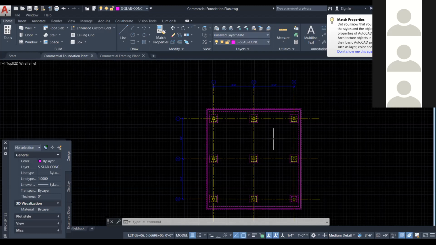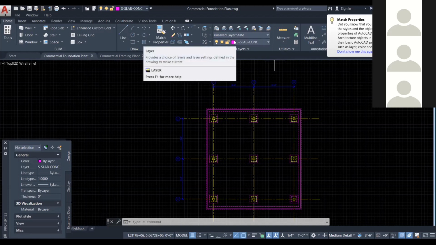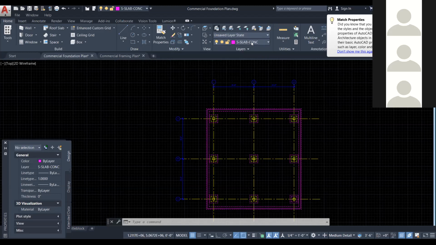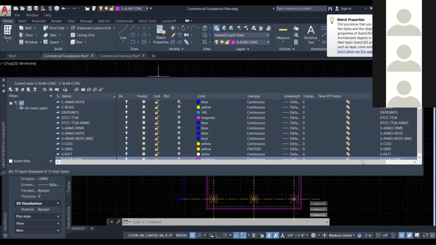For the edges, this is going to be on the S, or what is it? Is it the new layer we're creating? Yes. If you can see my screen now, we made a new layer, S slab concrete, and that's where you're going to put the concrete slab. And that's a different layer from the actual. We're still going to use the foundation layer for the footings, yeah.